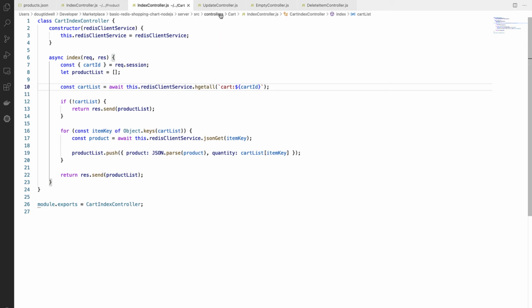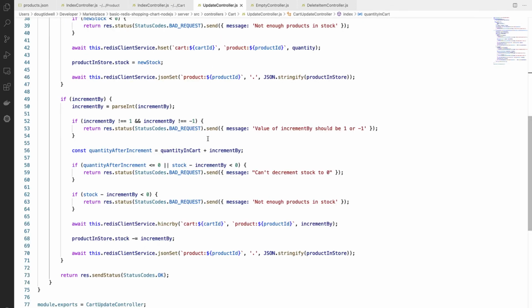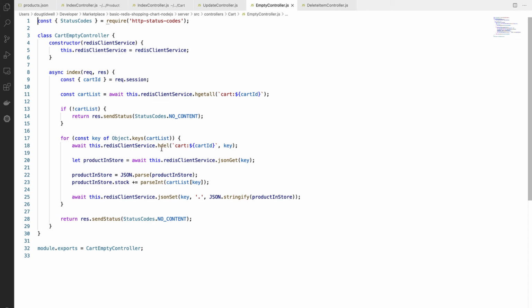Adding a product to a cart is done with hset, and changing its quantity with the plus and minus buttons is done with hincrby. hdel deletes a product from the cart altogether, and anytime a product is added to or deleted from a cart, we use json.set to update the stock level for that product. Finally, to clear a cart, we use hgetall to get all the fields in the hash, then call hdel with the cart ID and product ID for each product in the cart.